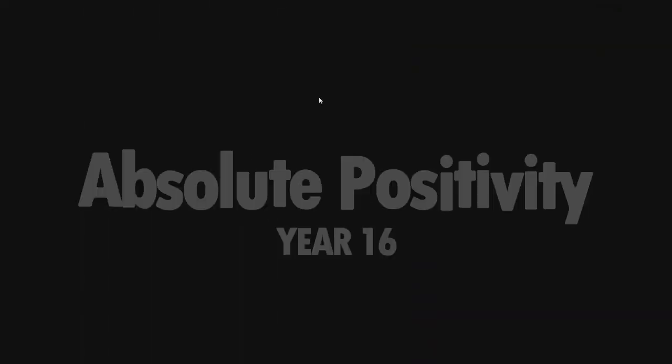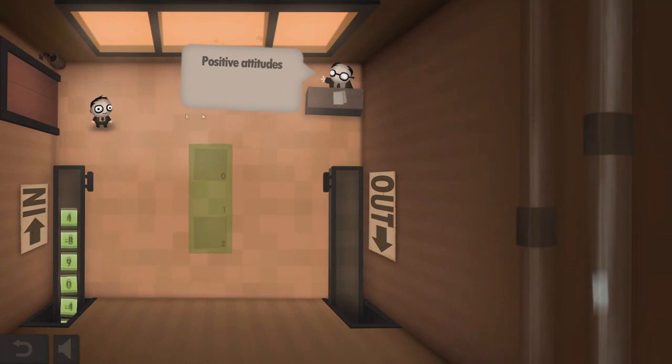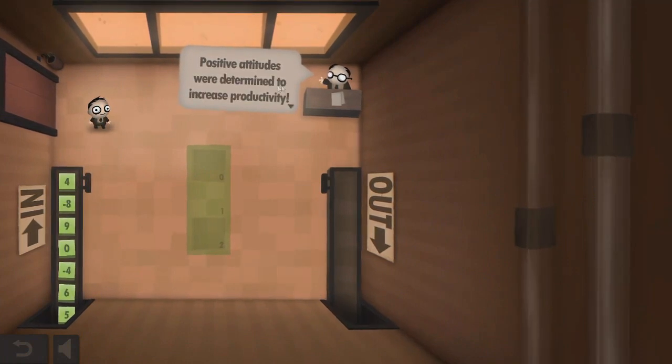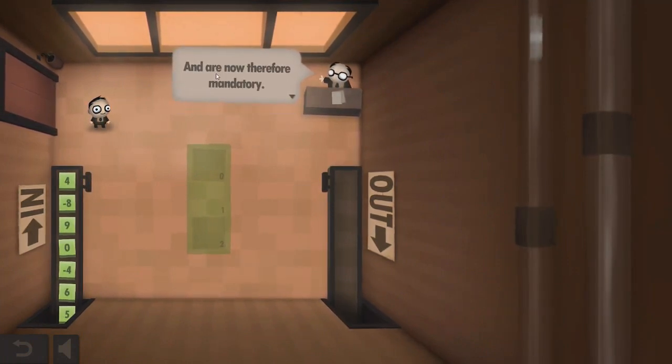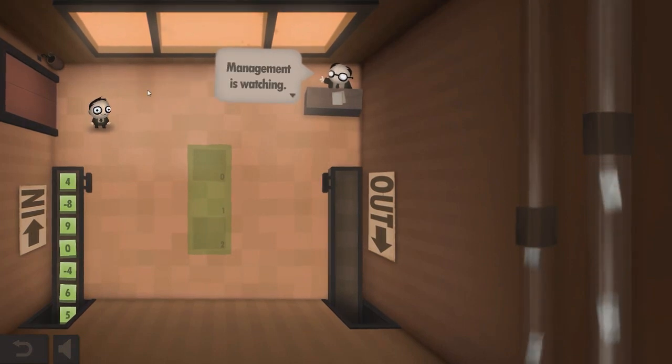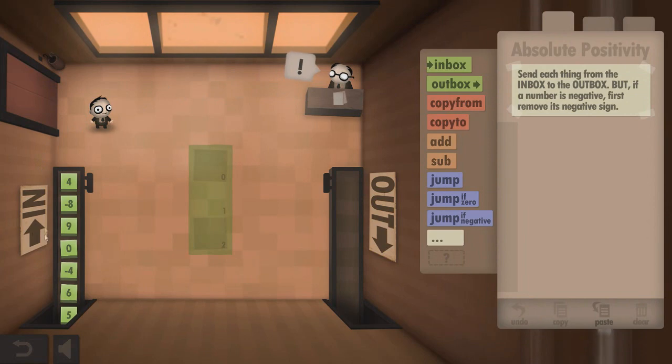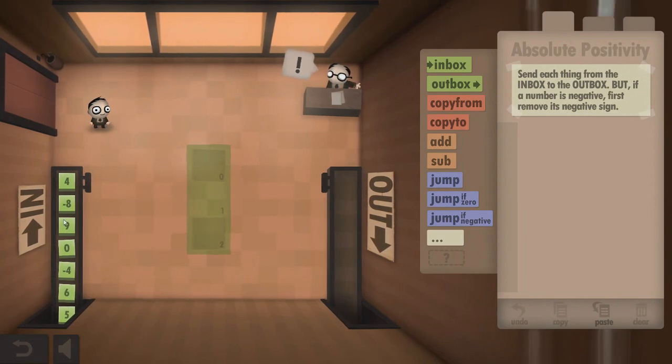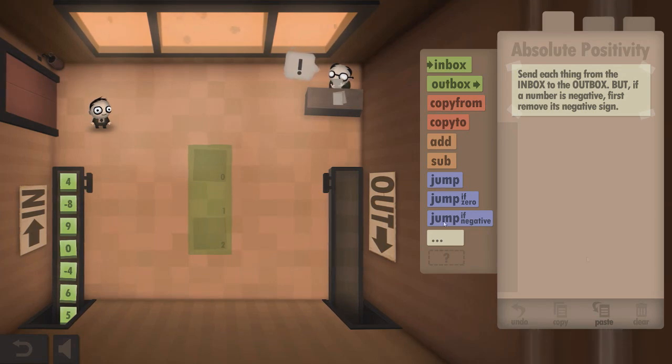The commands. Okay, let's see, the absolute positivity. Oh no, I know what this is gonna be. Aha! Positive attitudes were determined to increase productivity and are now therefore mandatory. Smile. Management is watching. This is easy. This is fucking easy. When we get to a point where we need to decipher symbols, like letters and all that, that's gonna be a nightmare.